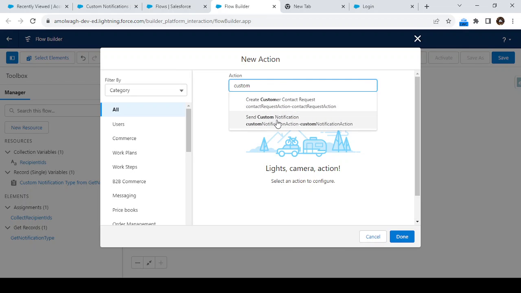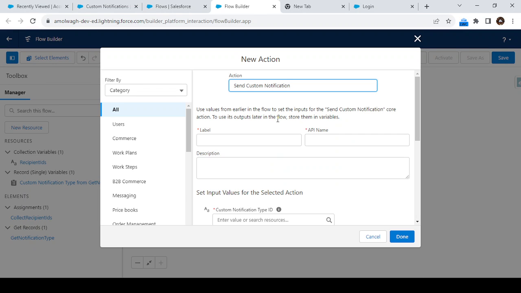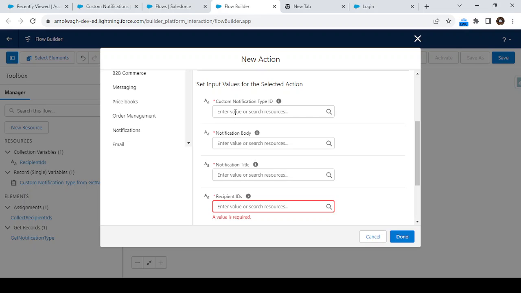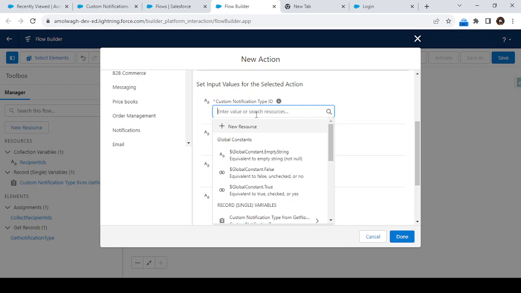So we'll get the option called send custom notification. Select it, and give the label: send notification to portal user or community user. Now we have to select the input for this send notification. The first input required is the notification type ID.